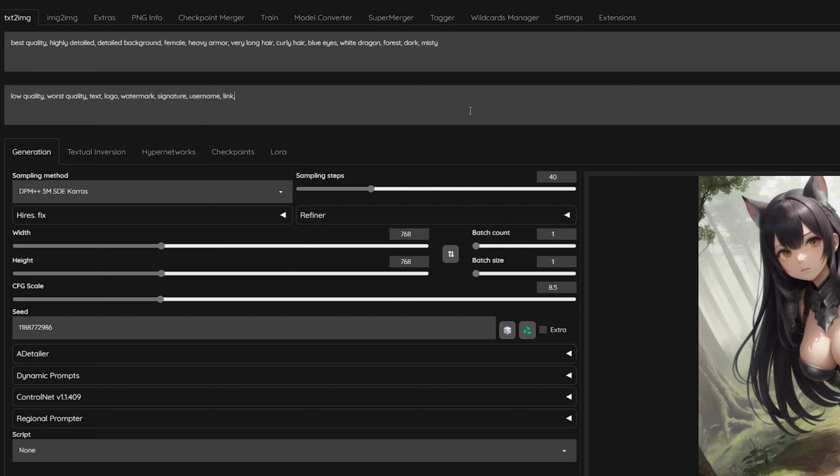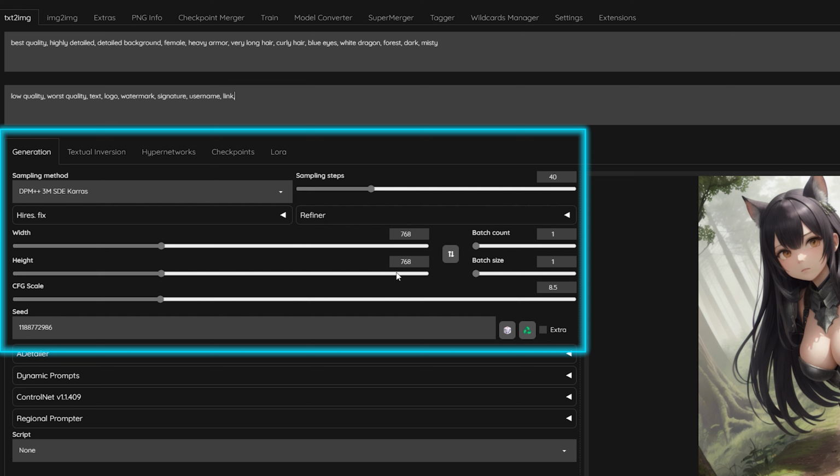Anyways, so now we've got our positive prompt and our negative prompt. So the positive prompt, again, we've told it what we want to see, and then our negative prompt, we've told it what we don't want to see. And we don't want to see low quality, we don't want to see the worst quality, we don't want to see text, logo, watermark, signatures, username, or links in our generated image. Now we will add a little bit more to this as we go along, but first let's go ahead and go down to our generation parameters.